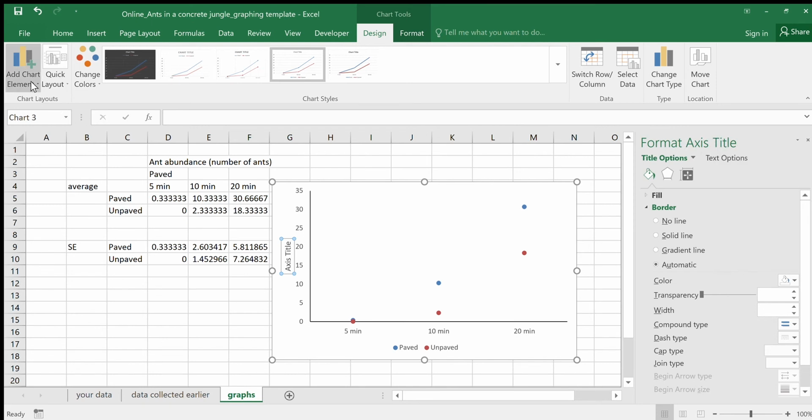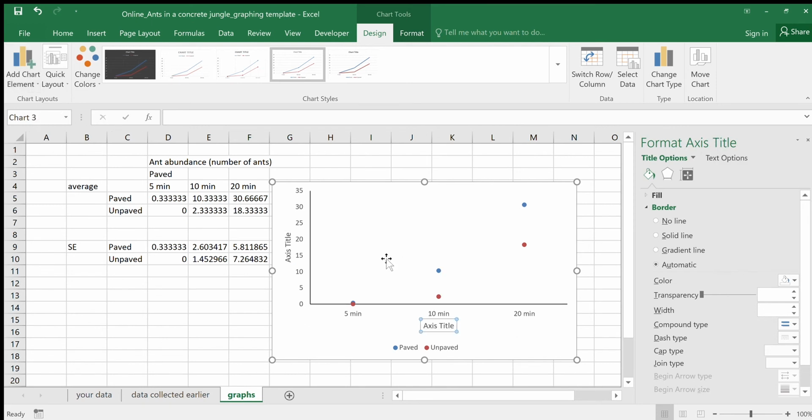Okay, I'll add the primary one, and then the horizontal and vertical axis title. So for the y-axis, we have the number of ants. For the x-axis, it's time. Perfect. Now we need to add the standard error.